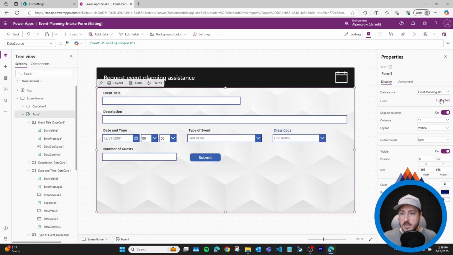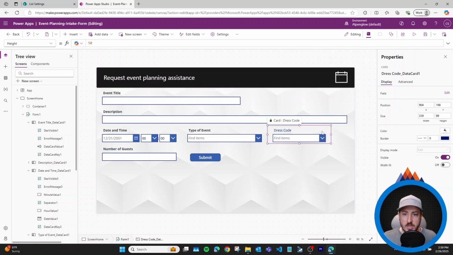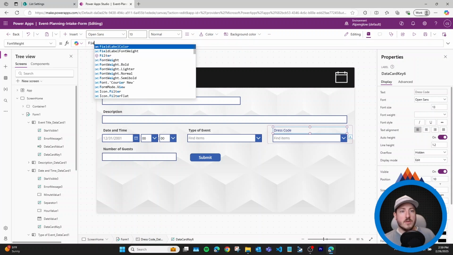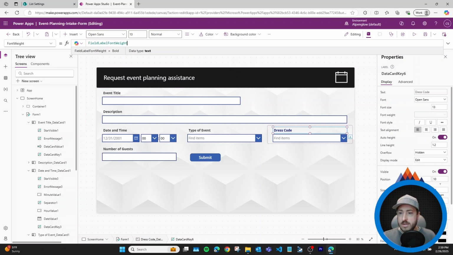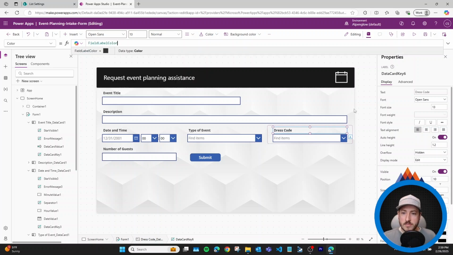So again, I can either drag the little icon here and move it up, or if you have the form selected, you go to your fields. You can also move fields up and down this way. So you see that change. If I move it up here, then it flows in after type of event. So now that we have this new field here, we are going to do the same thing where we're going to change the font weight. Let's see, font weight instead of normal, we're going to do field font weight. And instead of color, we are going to use our variable as well. All right. That looks good.